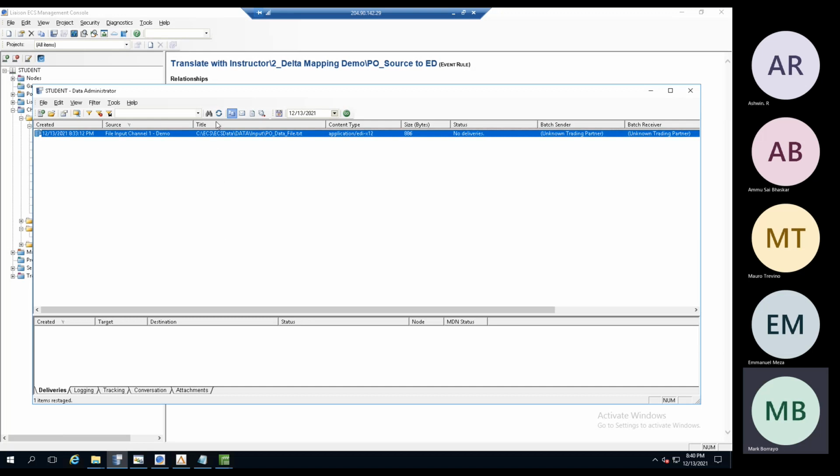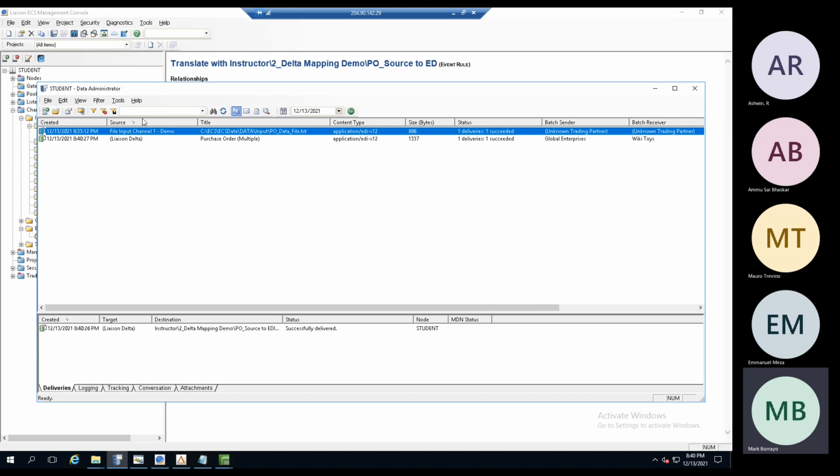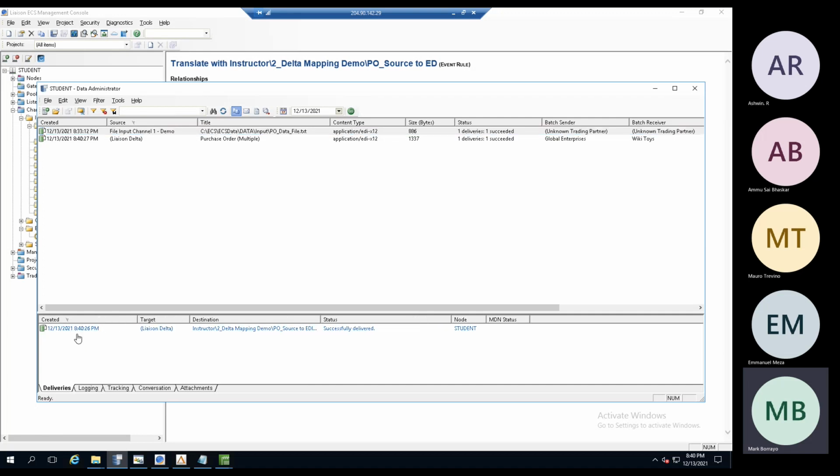Now the refresh is a little slow, so I'm going to go ahead and hit the refresh button. So what occurred, let's walk through this from the top down. According to this, the clock on this machine, at 8:33 p.m., data arrived, which is true. Let's jump down then to the actual translation event. The translation event didn't occur until 8:40. The translation event occurred using Delta under this map, and the mapping was successful.